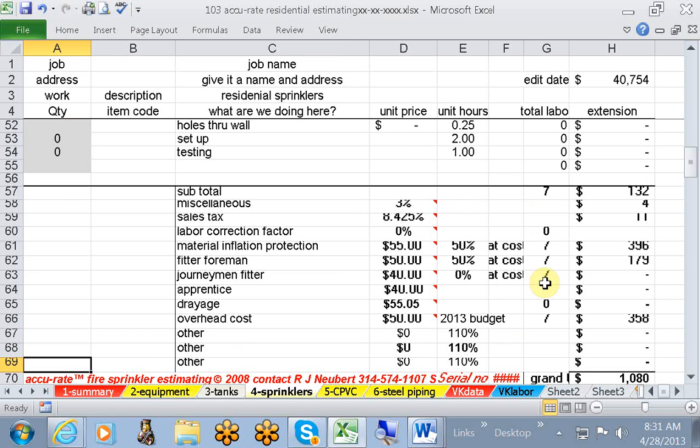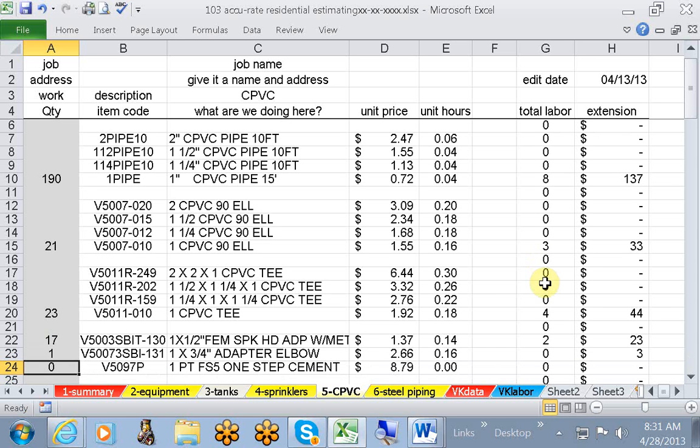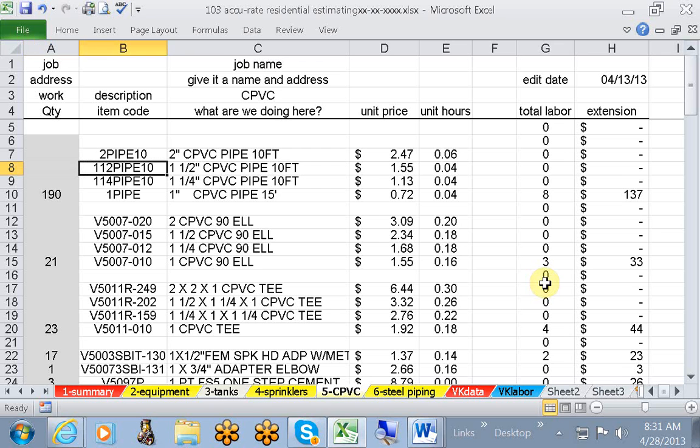Again, you'll see the same items below the line as you see on page 2. We move to the piping, and my takeoff says I have 190 feet of 1-inch pipe required, 21 L's, 23 T's, 17 1 by 1/2 adapters, 1 3/4 inch adapter, and 3 pints of cement. Now we will show you some items about how the system is built.